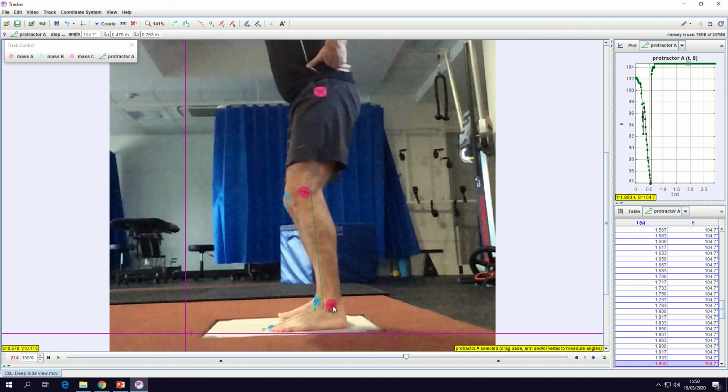I could then go on to do another protractor from the ankle, knee, and hip, which will give me knee angle. I could also do one from the knee, hip to my ear, which will then give me an idea of hip angle. Okay, please check the next slide for a little bit of further information.